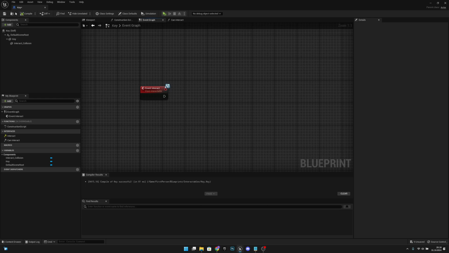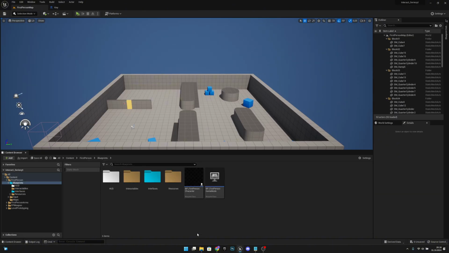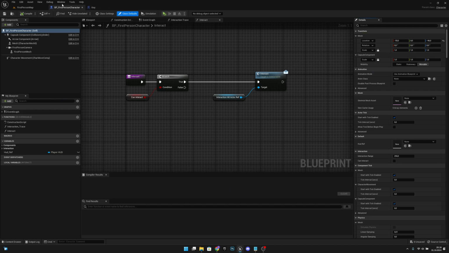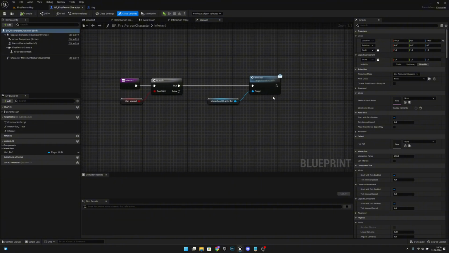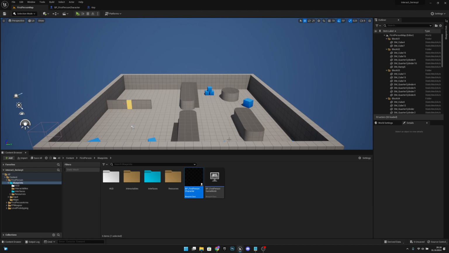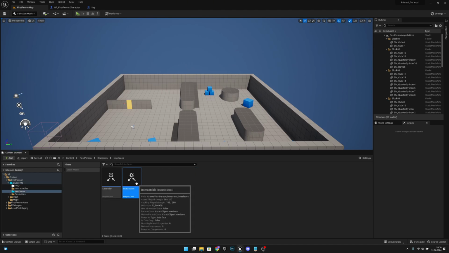So let's compile, let's save, and let's move this to here. Now let's go to the blueprints. Let's open our PP first person character, and let's move it here. I like the player blueprint to always be first. I don't know why, but yeah. Now on interact, we want to do one more thing. Let's go to the first person map and to the interfaces and to the interactable.